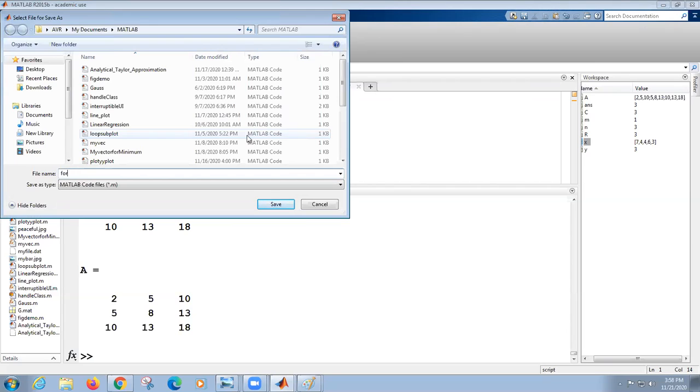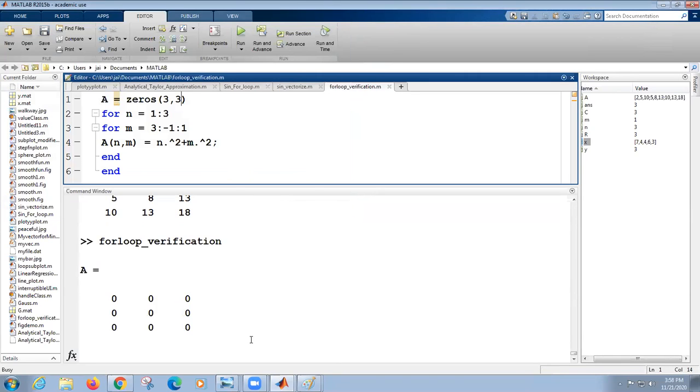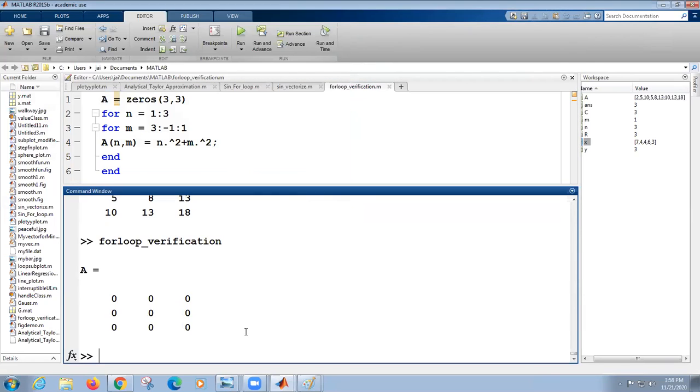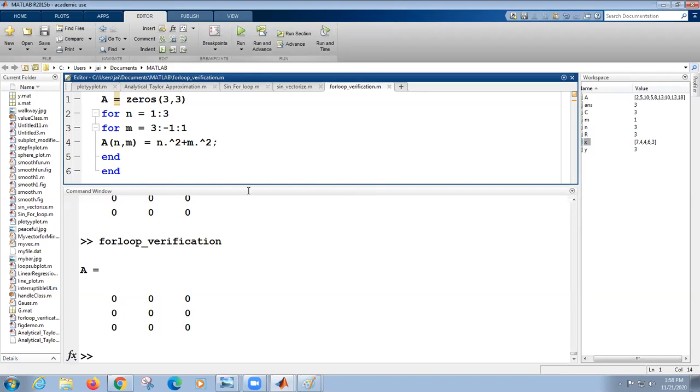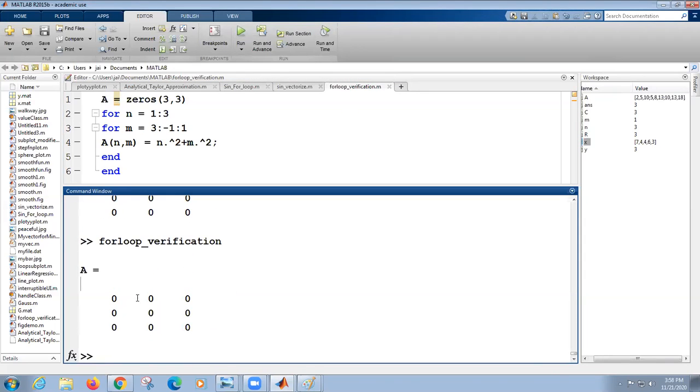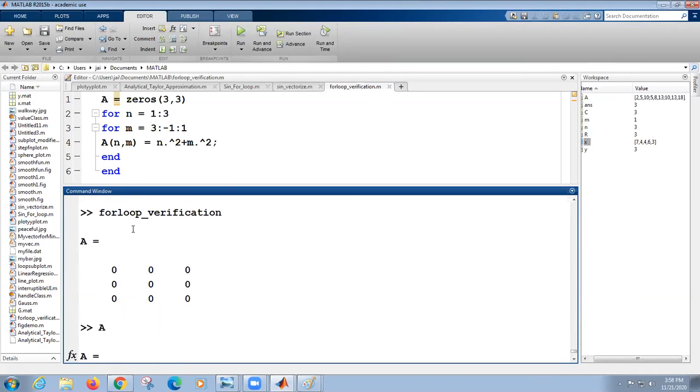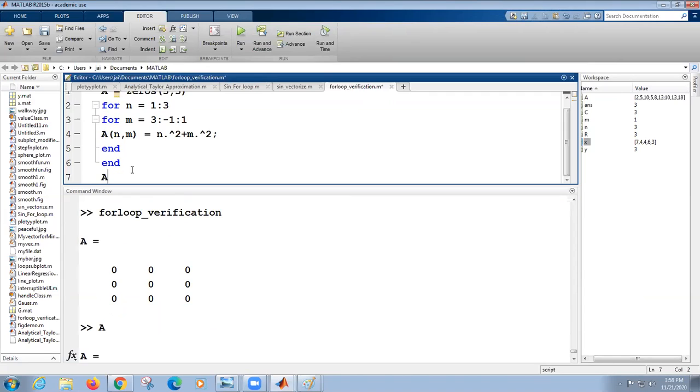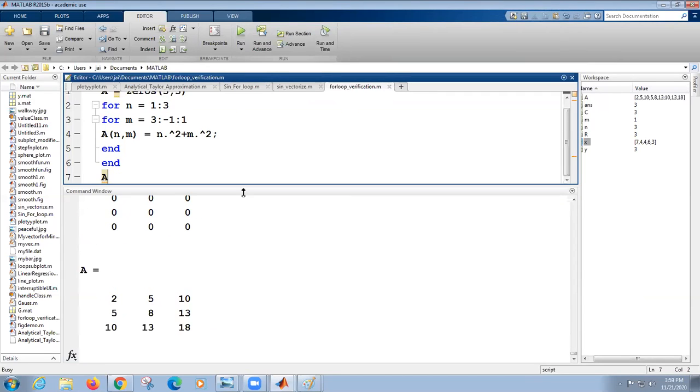For loop verification. I'm just giving some meaningful name. Okay. Now see, you gave A is equal to zeros, 3, so it is showing me directly 0, 0, 0. Okay, if I run this, what happened? It's showing me only this A. If I type A now, I'll get the matrix. Here I can give A, and now you see, you will get it.